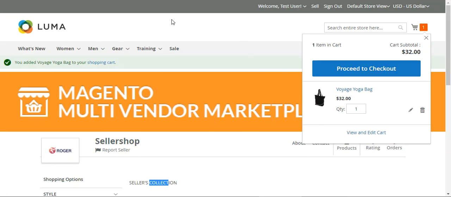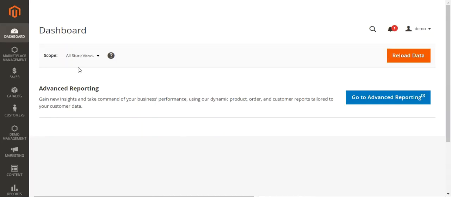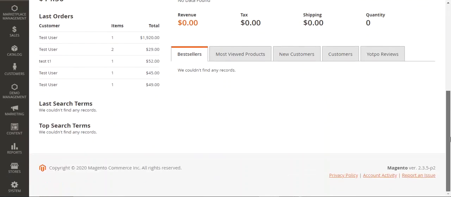Now let me take you to the store backend, and let's see how the admin can configure this particular plugin, and thereafter we'll be seeing how we can set up the vendors for the categories, how we can replace that up. So for that I'll just take you to the admin backend panel now. So let's log into our Magento 2 based multi-vendor marketplace backend panel, and right now you can see that I've logged into my account, right?